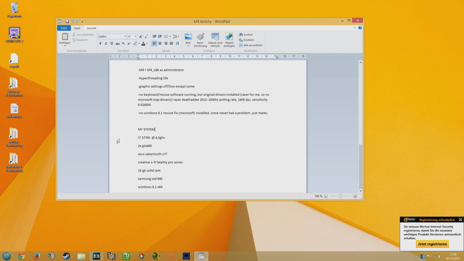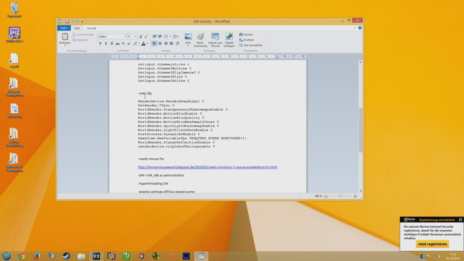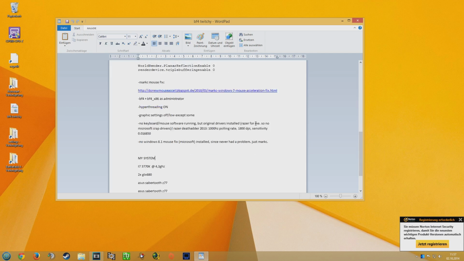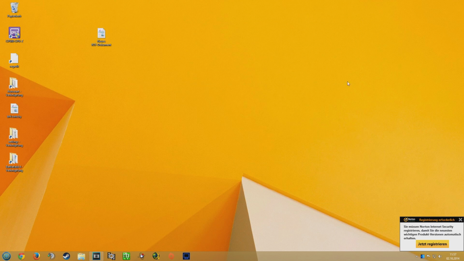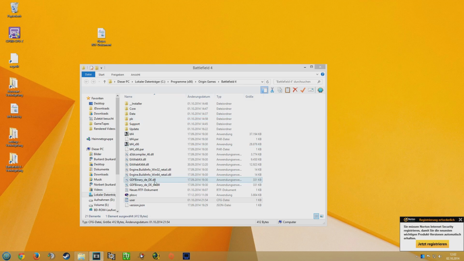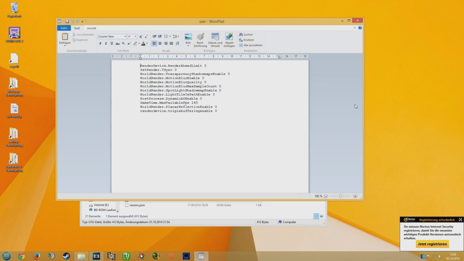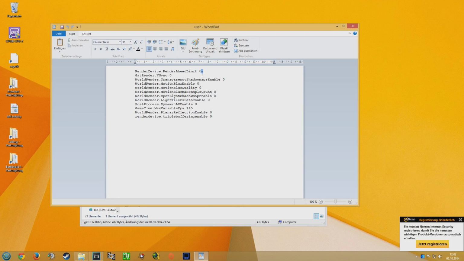That's my system. You can pause the video now to read it if you're interested. And that's basically it. I'm gonna show you the in-game settings, and then we should be good to go. You should have exactly the same settings as I, and should be rid of all the input lag of Battlefield 4 and can finally aim like in Battlefield 3. One thing I forgot, let me revisit the user CFG. I forgot to explain the values. Not that I could, but I try.